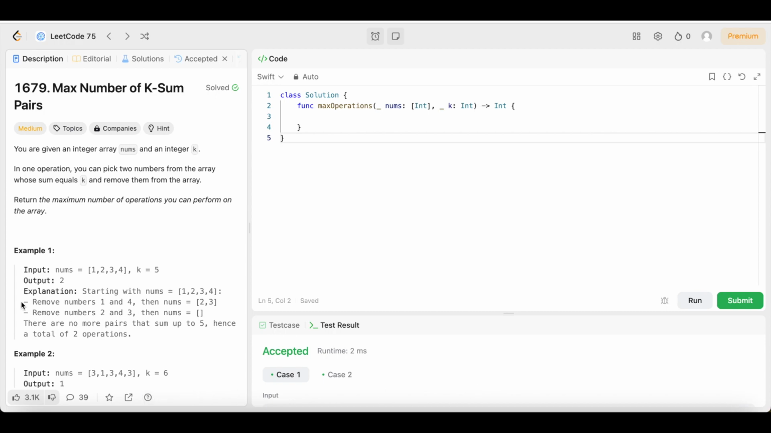In example 1, it says input nums is an array of integers 1, 2, 3, and 4, and k is 5. The output is 2. The explanation says starting with nums 1, 2, 3, and 4, remove numbers 1 and 4, then nums equals 2 and 3. Then remove numbers 2 and 3, then nums equals a blank array. There are no more pairs that sum up to 5, hence a total of 2 operations.